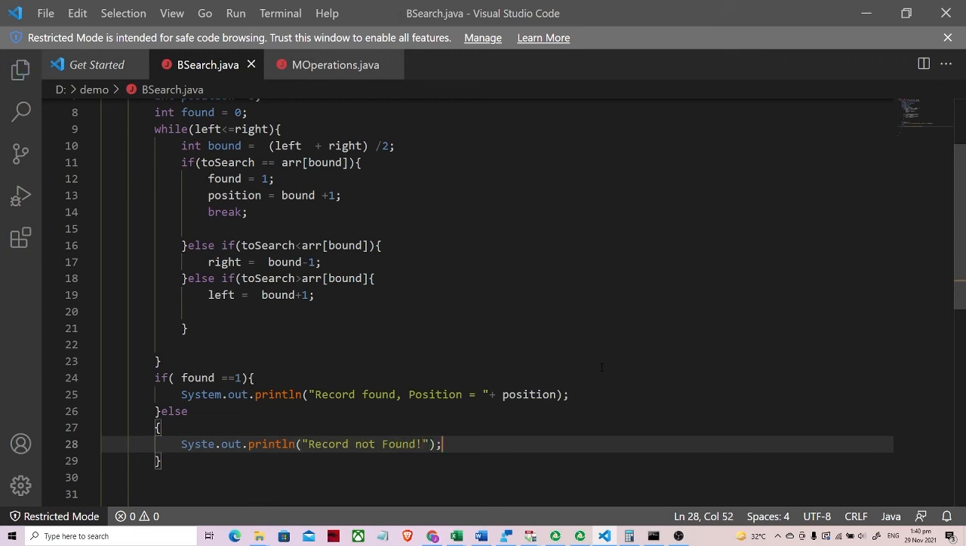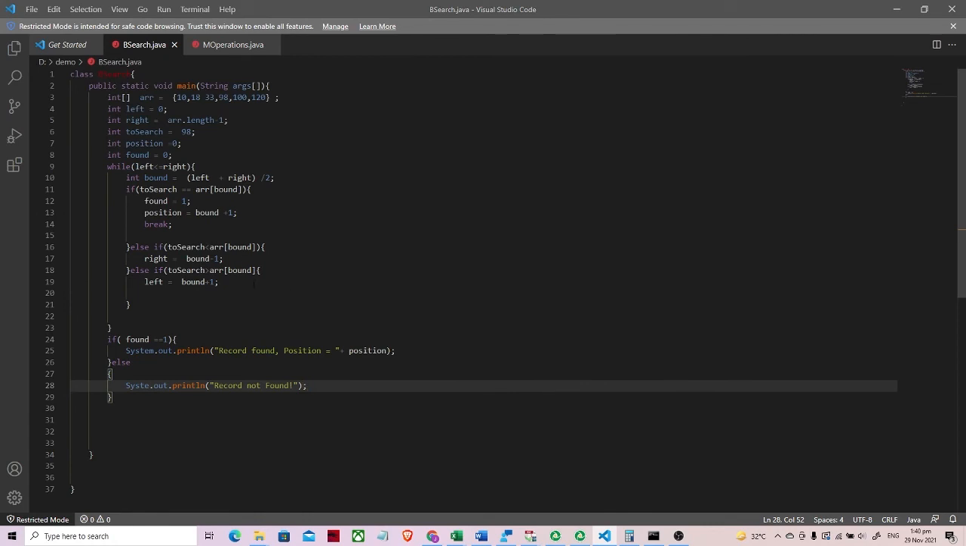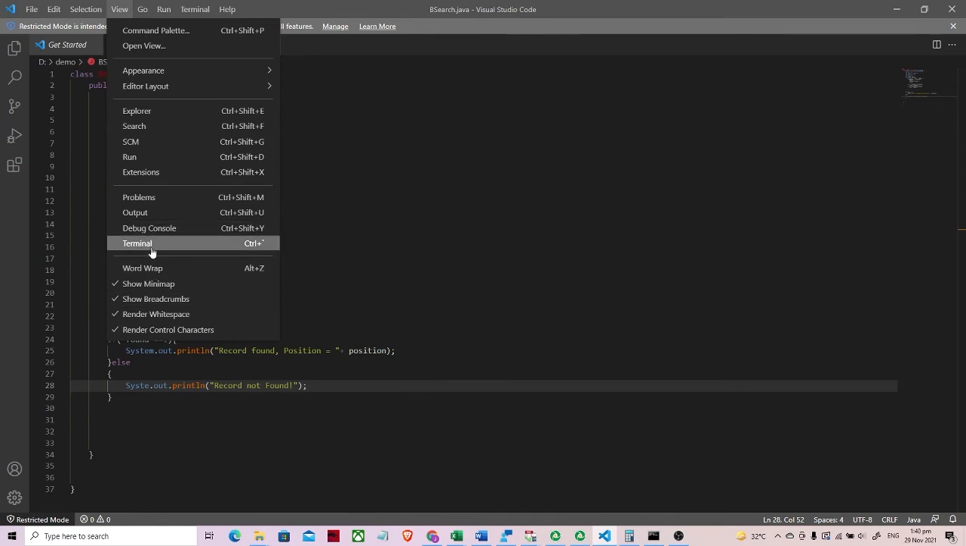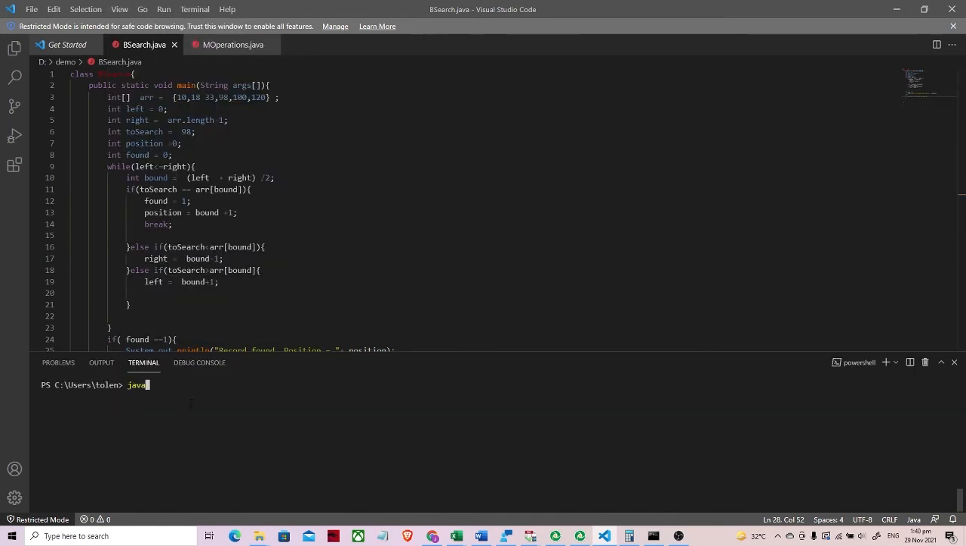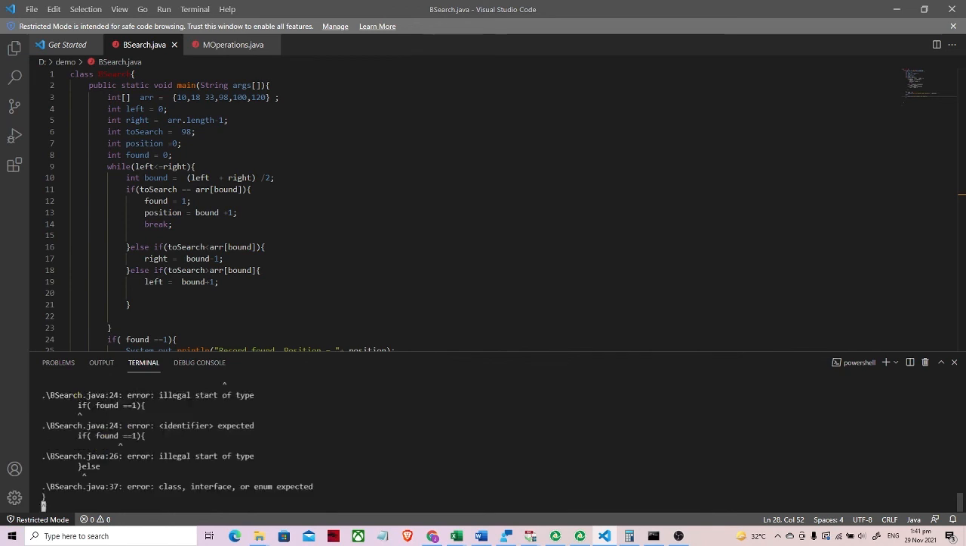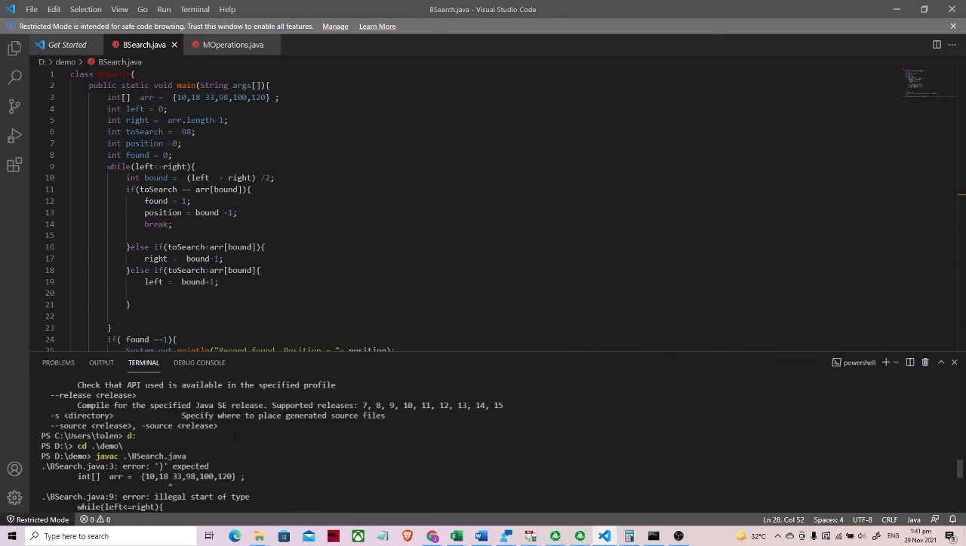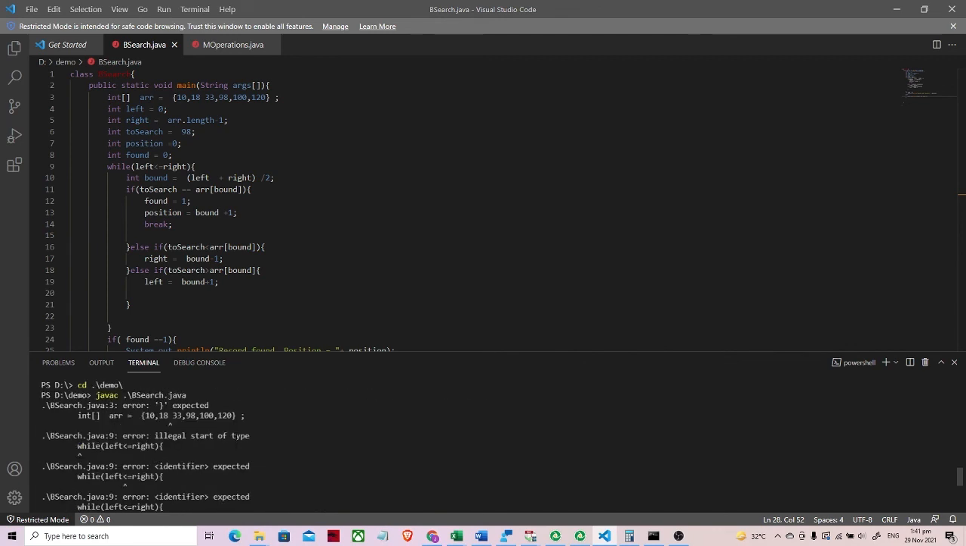So let's check if there's something that we have missed. In the terminal, let's compile it. Okay, some errors, let's check for that. Don't be afraid to have some errors, because that's the way you learn how to code. It's not always 100% correct at the first time.